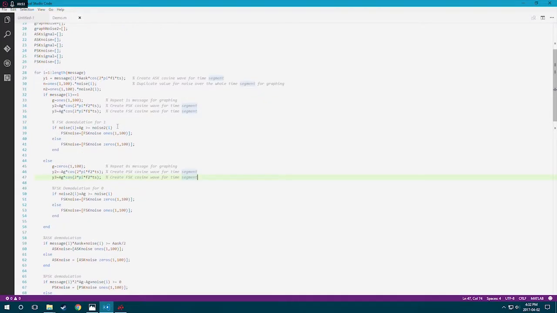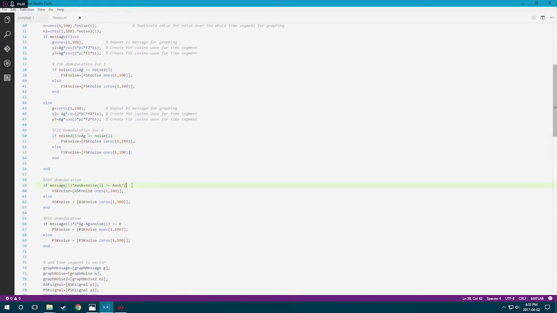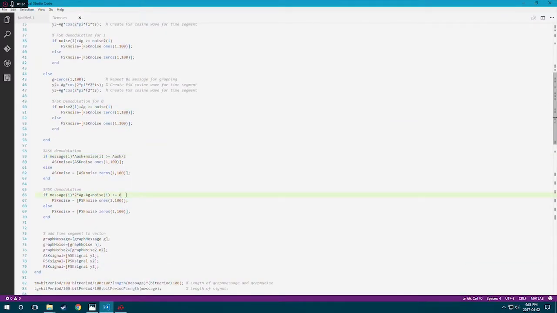What we also have here is the demodulation for the signal in FSK for a 1 and for a 0. As mentioned earlier, FSK uses a comparison to decide whether it's a 1 or a 0. So in this case, noise and the amplitude of the signal correspond to a 1 here, and noise 2 and the amplitude of the signal corresponds to a 0 here. We also have demodulation down here for ASK and PSK, which just simply compared to some threshold value.